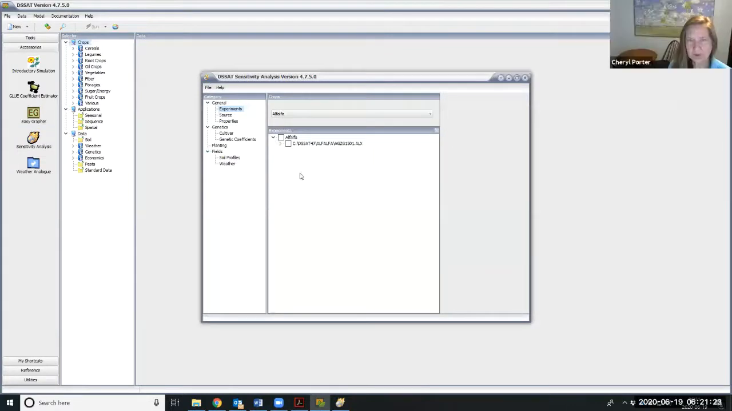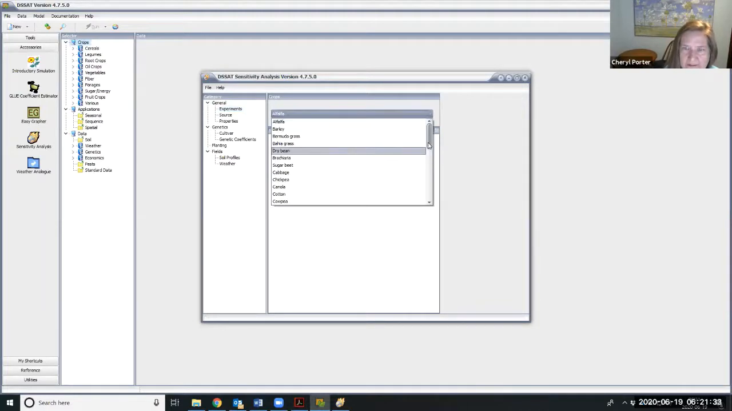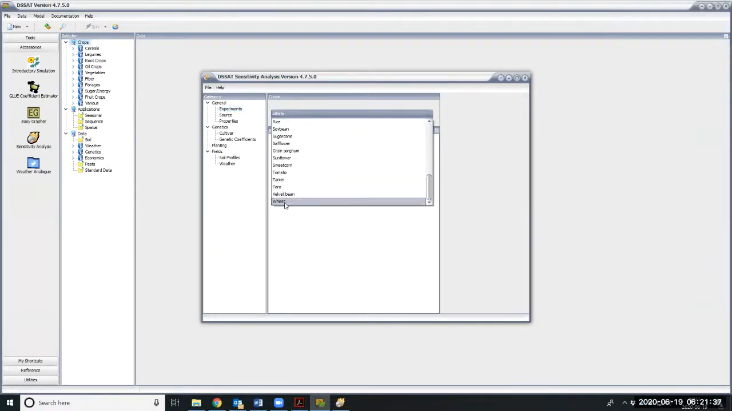This opens a new application in DSAT. As you can see, a new window opens. And in the middle panel, I have a choice of crops. I'm going to select wheat at the bottom of the list. In the middle of the window there is a drop-down menu with a list of crops. I choose wheat, which in English is at the very end of the list.